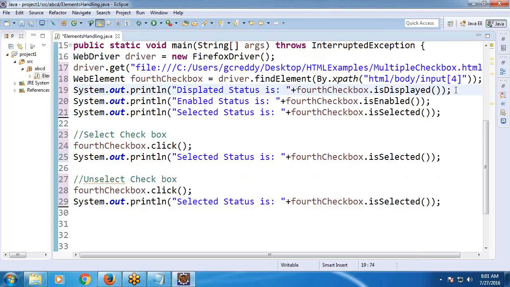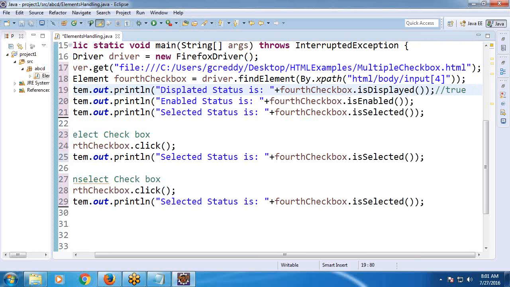Expected outputs: first is displayed. Manually you can observe, it is displaying true. True. Next is enabled. True. Next is selected. False. Next after click is selected. True. Next after unselect is selected. False. Observe. True, false, true, false.